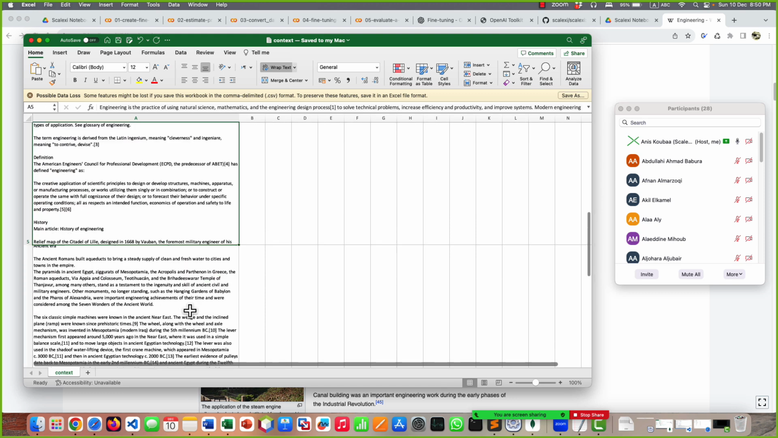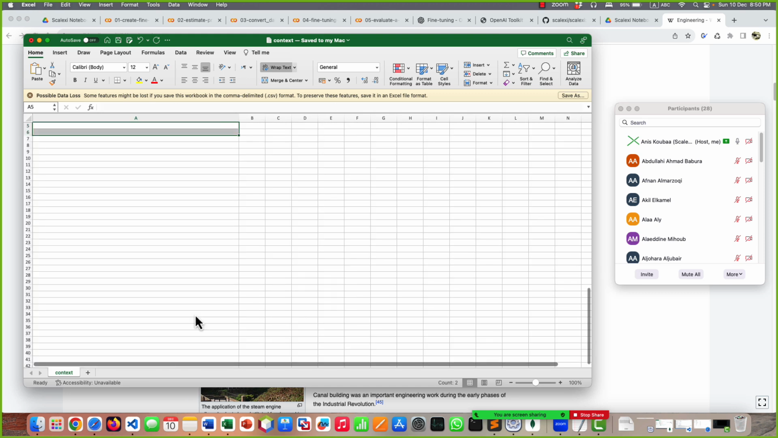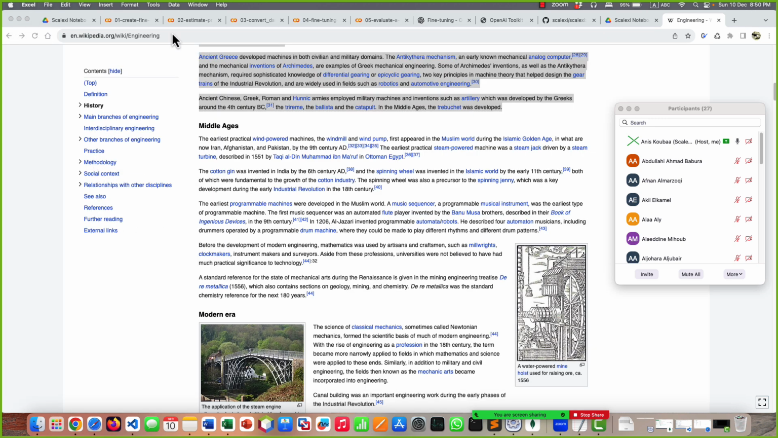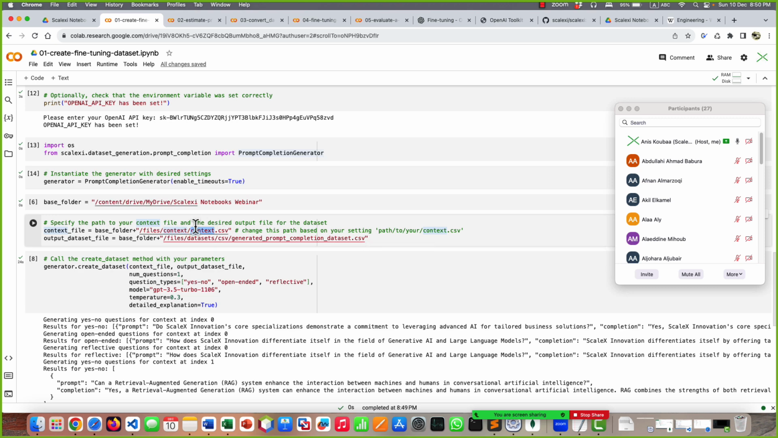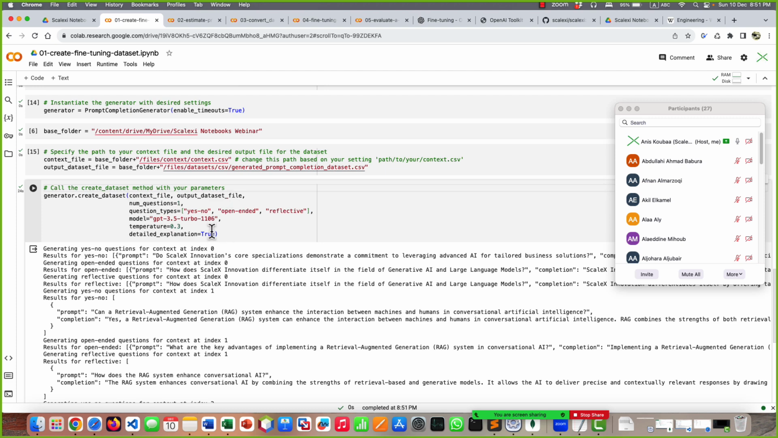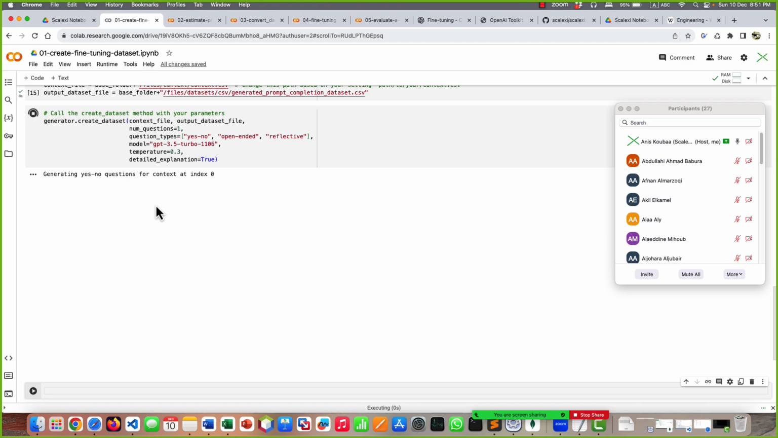Just not to spend a lot of time generating text, I'm going to remove that, but this is the process. This is what I've done here. And I close it. Now I give the path to the context file. I give the path to the prompt and completion dataset. Execute this one. And then, very simple, create dataset. Provide all the information. I'm going to use GPT-3. I'm going to create yes or no questions, open-ended questions, and reflective questions. And I click.